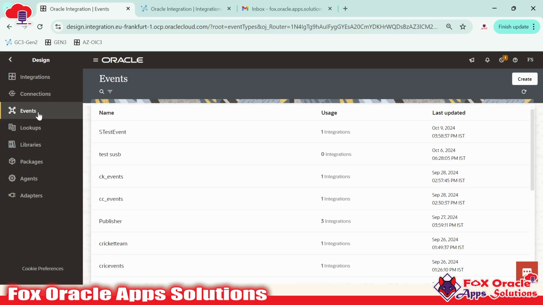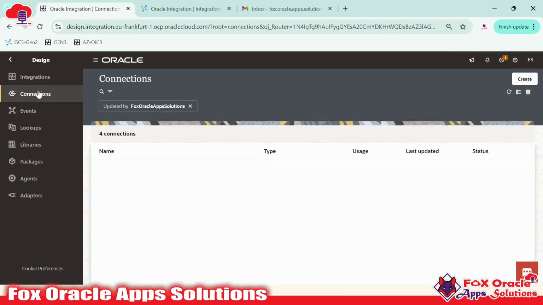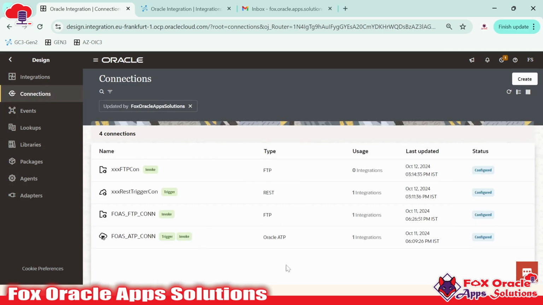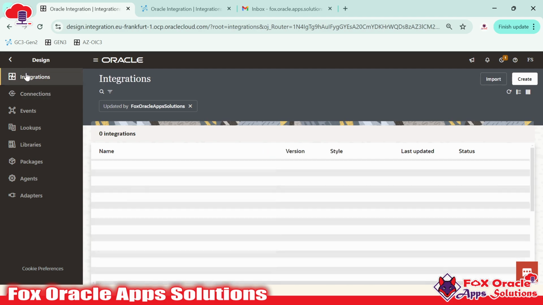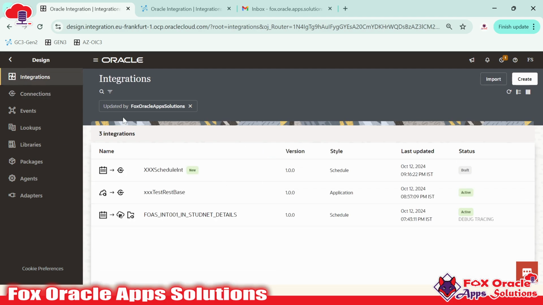When we create the integrations, you will get to know all these points. Just for brief, I am showing what all things are there in this instance. If you go to connections, you will be able to find all these connections and integrations, and which integrations we have already created here.